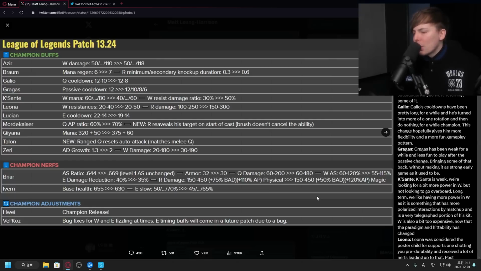Ivern base health is going to go down by 25. This really only hurts Ivern for top and mid lane, and I guess the occasional Rengar Ivern bot lane thing. The E slow going down by 5%, so to contextualize that, you're basically losing a little bit more than magical boots when you slow the enemy. The slow only going down by this amount does not really do anything. These are totally fine Ivern nerfs because the champion is absolutely godlike.